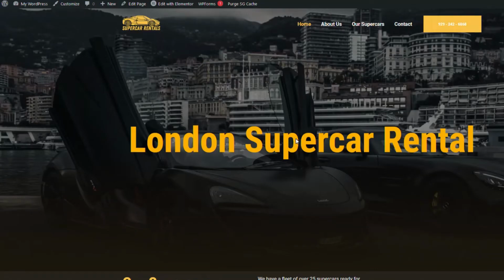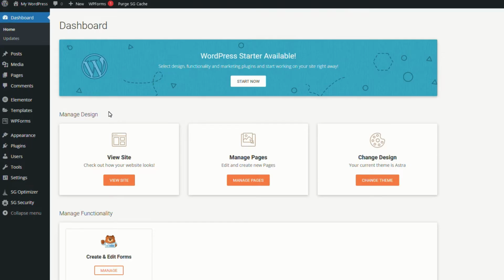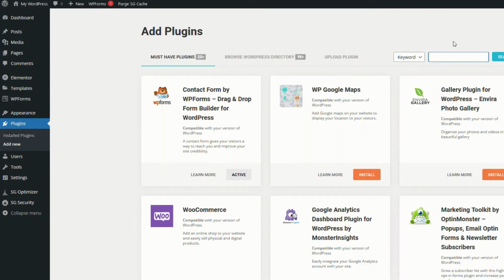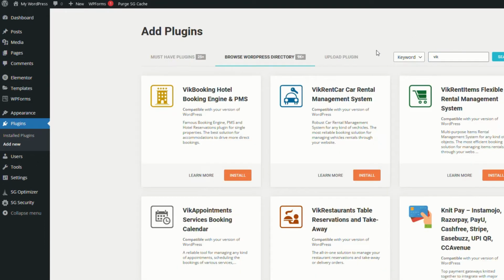Okay, the first thing we want to do is head back over to our WordPress admin dashboard. From our dashboard here, we just want to head down the left-hand side until we get to plugins, and then we're just going to go to add new. Once we get here, we just want to search for Vik, V-I-K, and here you will find Vik Rent Car Rental Management System, and this is the one we want. So let's hit install.